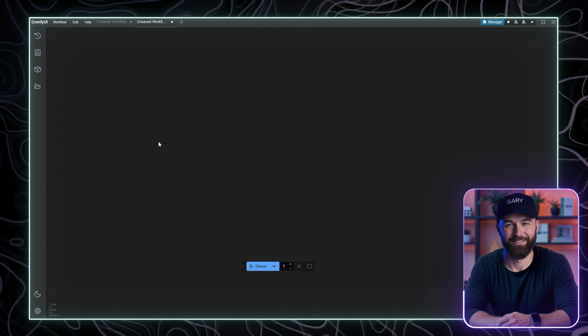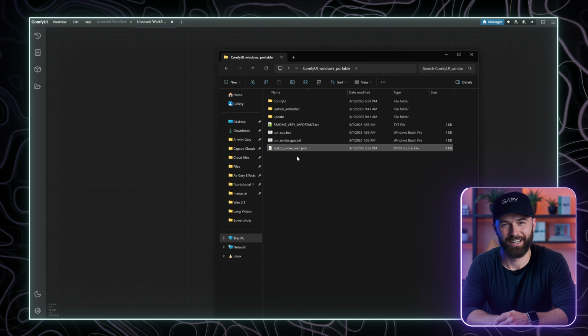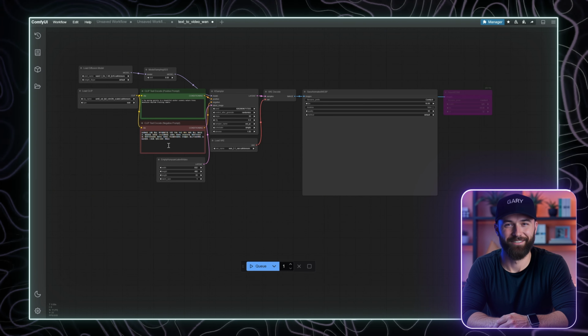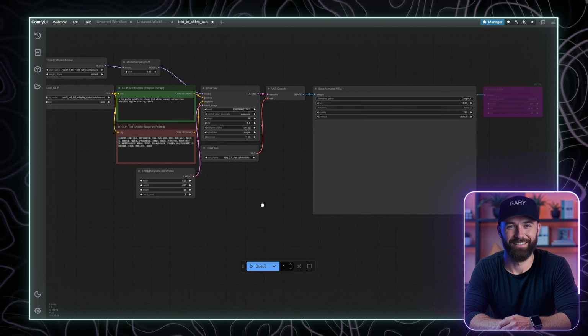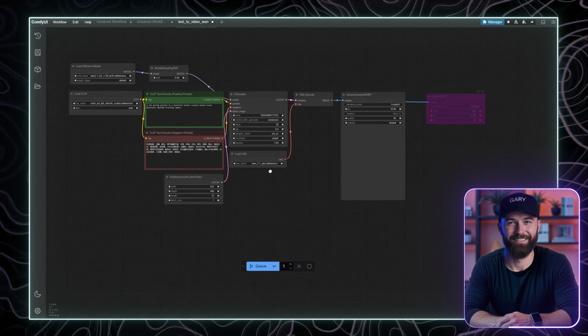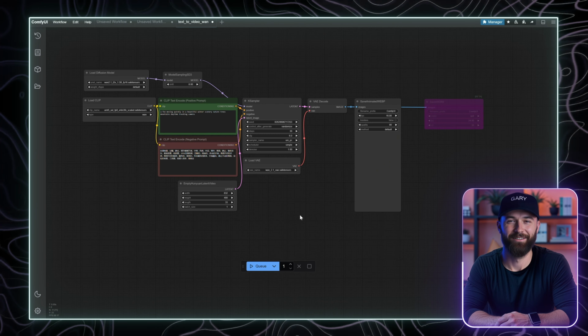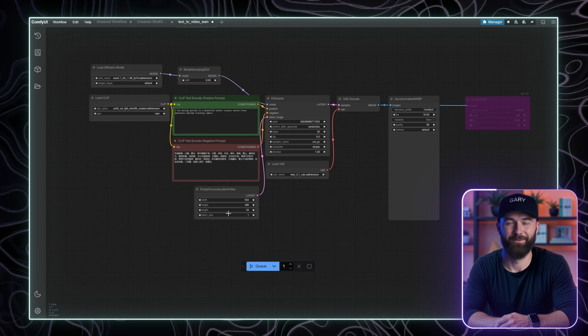What we're going to do is simply drag and drop the JSON file that we just downloaded directly onto the workspace. And you should now see a pre-built workflow ready to use for text to video. Let's start using this right now. It's pretty simple to work with.